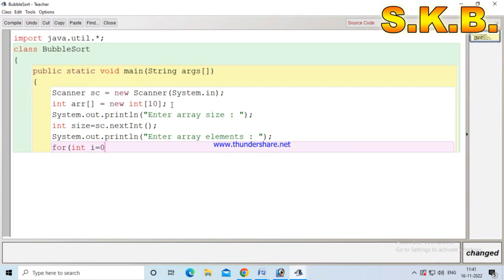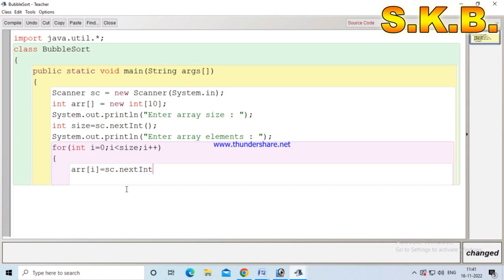Here I declare the for loop: int i = 0, because index positions always start from 0, and i less than size. The size is chosen by the user. The loop will run with i++, increasing from 0 to size. Now array[i] = sc.nextInt() to store the values from the user. Here the object sc of the Scanner class reads the values from the user.